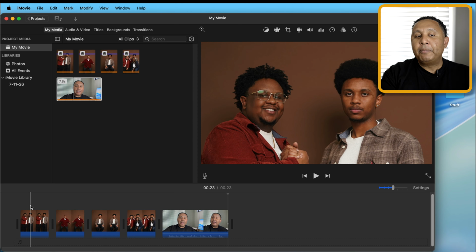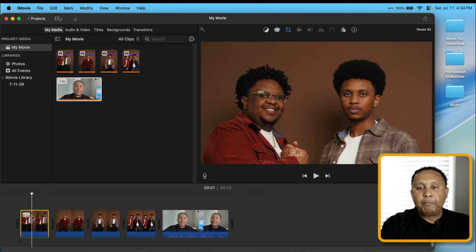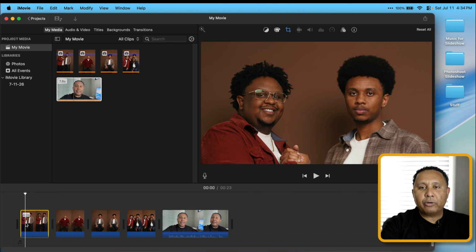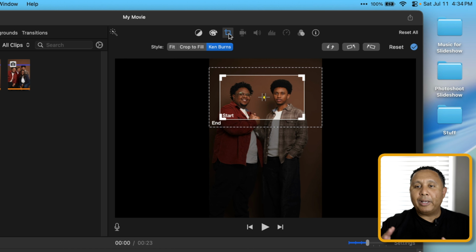Let's talk about pictures. So if I click on this first one here, you'll notice that it's got some animation going on. So when I select this picture, in the upper right, there are a collection of tools here, and the blue one, the crop tool, is highlighted. If I click on that, it's going to zoom out so that I can see the photos, and it's going to show me that I've got a few choices here for style: fit, crop to fill, and Ken Burns.